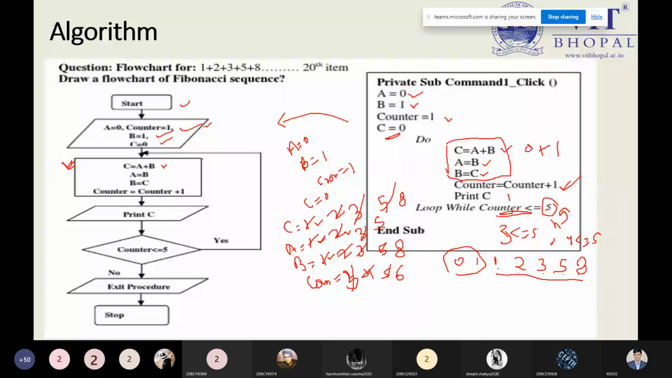Now please tell me. No doubt. This Fibonacci series concept is clear to all? Then how to make a Fibonacci series? Yes, sir.